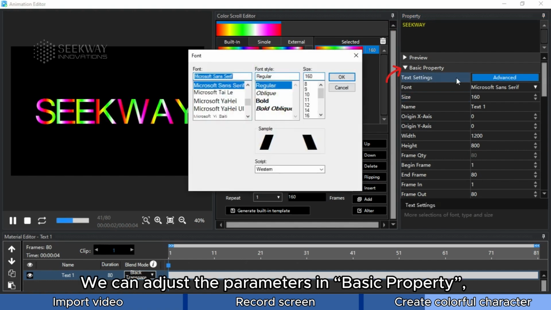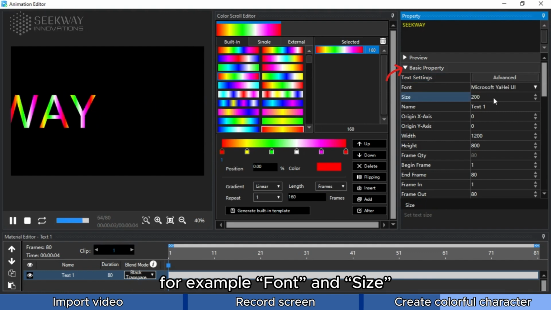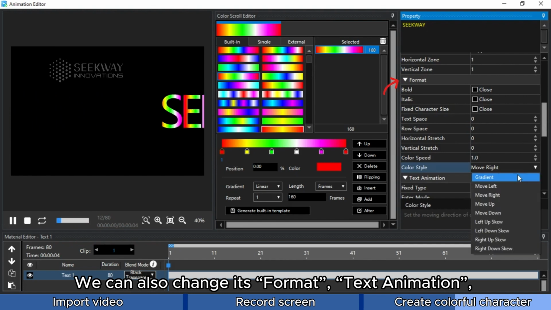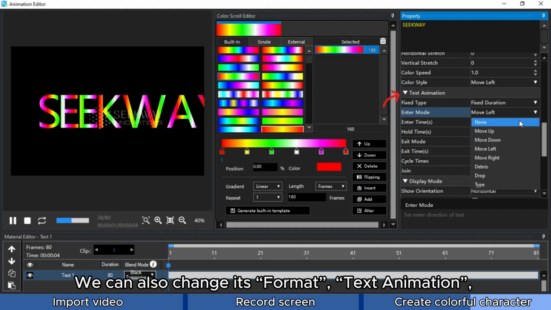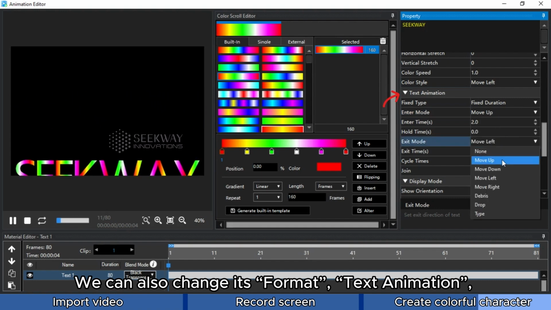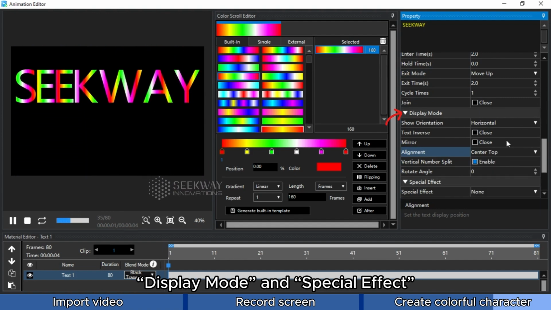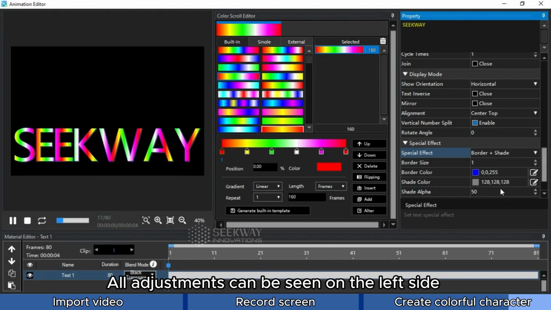We can adjust the parameters in Basic Property, for example, font and size. We can also change its format, text animation, display mode, and special effect. All adjustments can be seen on the left side.